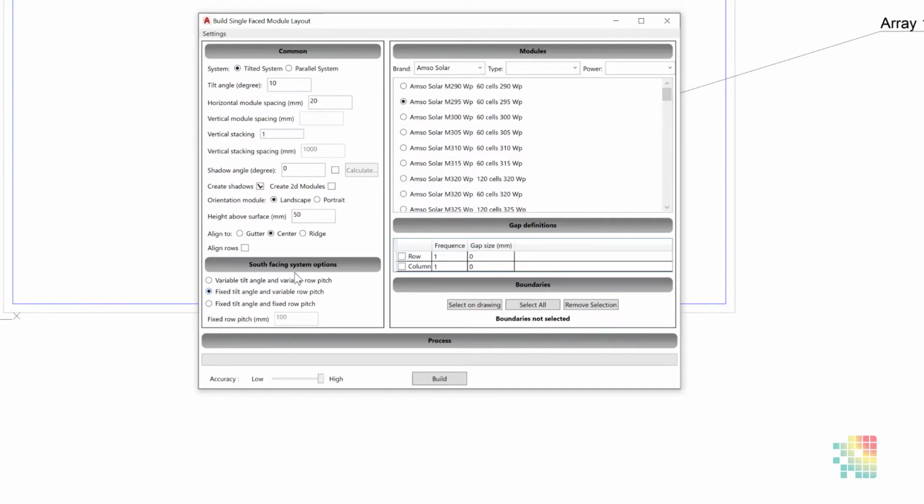Fixed tilt angle and variable row pitch. If we select this option and set the shadow angle, row pitch will be automatically calculated. Fixed tilt angle and fixed row pitch. In this option, there is no optimization of the system and all rows are exactly the same. Therefore, when selecting this option, you can set the row pitch width as you prefer.